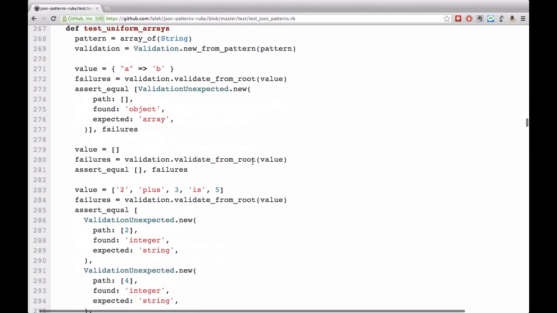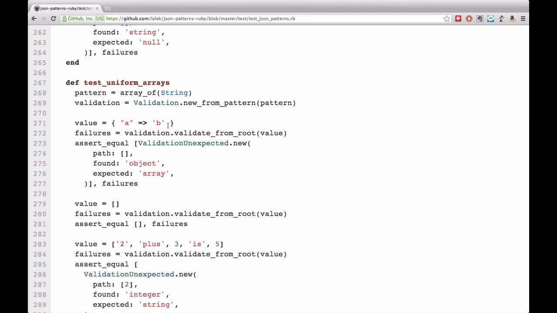Let's see, the uniform arrays. What I want to do with this testing is actually simplify this a little bit. There's patterns that I'm repeating over and over again, and I just need to make higher level testing functions for that. So if we have a value like this, and our pattern is array of string, well, that's not an array of string, it's an object, so it says found object expected array.